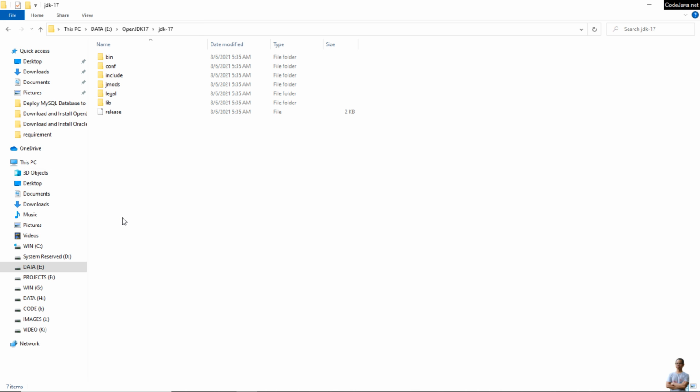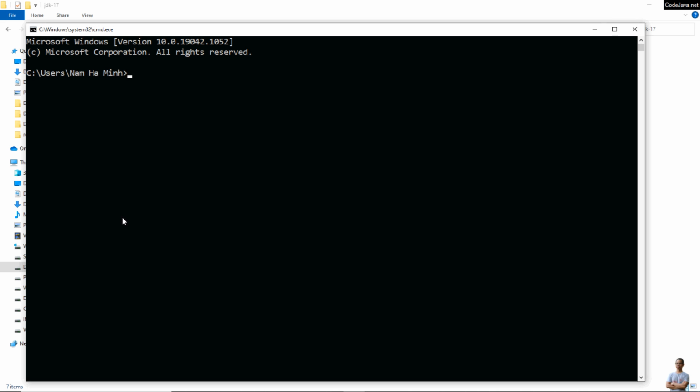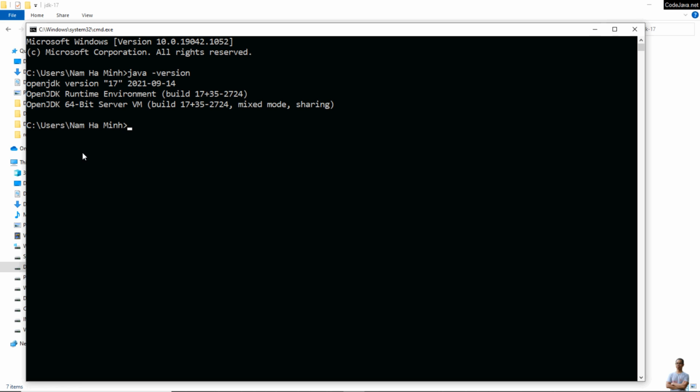Okay, and then open a new command prompt and type the command java -version again, and you see it is updated to OpenJDK version 17. And also type javac -version to see the version of the Java compiler. You see javac 17. That means I have successfully installed OpenJDK 17 on my Windows computer.